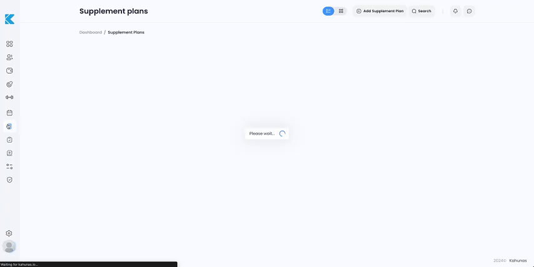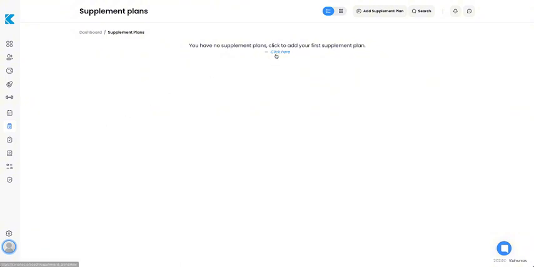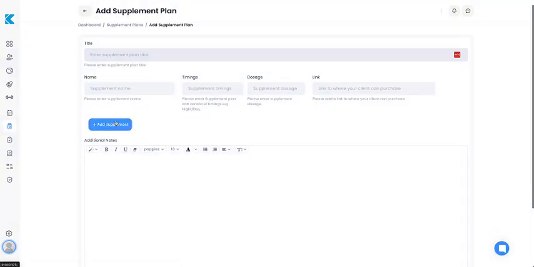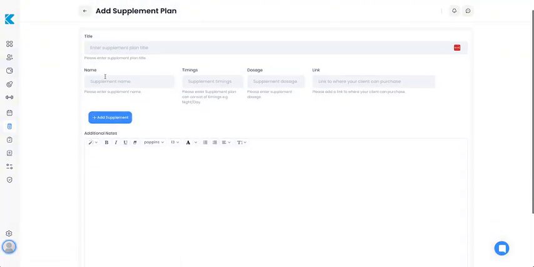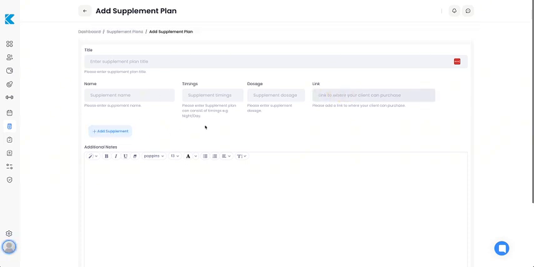Then we've got supplement plans. I haven't seen this before, so you can create supplement plans by adding in different supplements. So we can use the name and then send a link for where the client can purchase. So yeah, if you are into supplements and you like doing this in your program, it's a great way to add this in and make sure when your clients come on board, they're using all of the correct supplements.